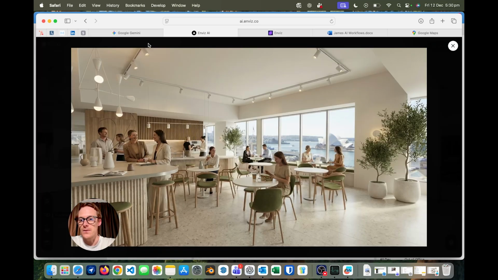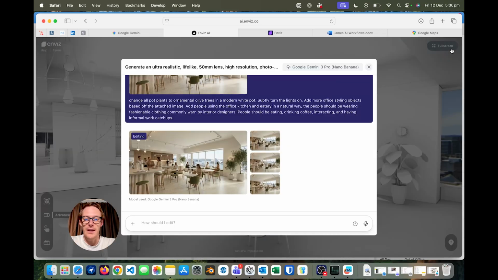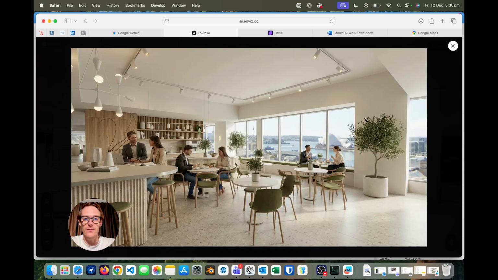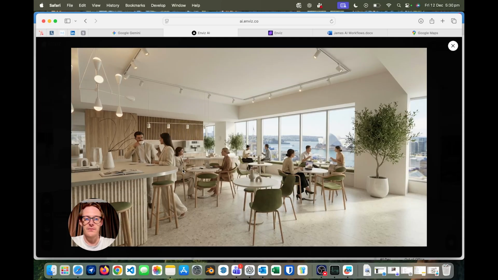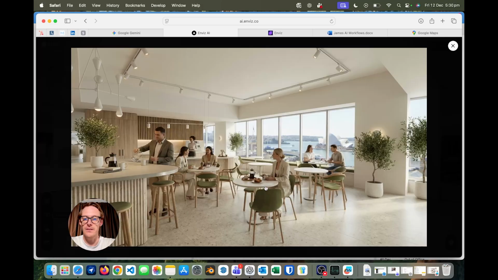You can see it's turned the lighting on. It's added these beautiful ornamental olive trees, and then people casually using the space. And so there's 4 different options here that I can work through, all with varying number of people and people using the space in a slightly different way.